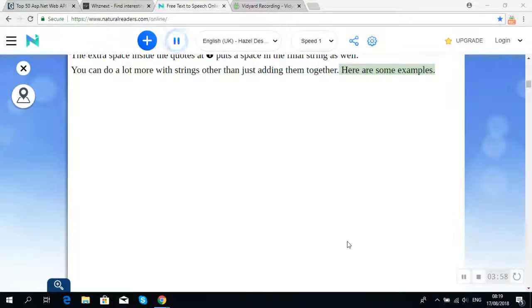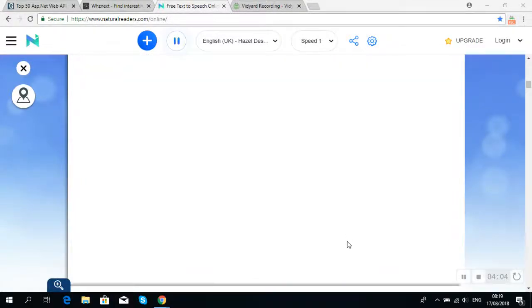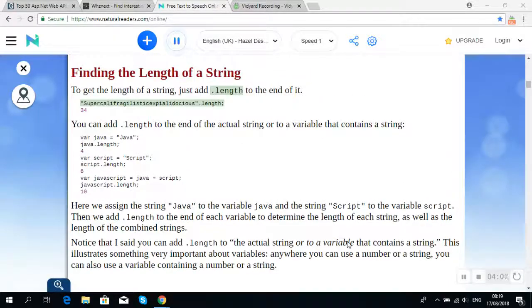You can do a lot more with strings other than just adding them together. Here are some examples. .length. "Supercalifragilisticexpialidocious".length gives 34. You can add .length to the end of the actual string or to a variable that contains a string.